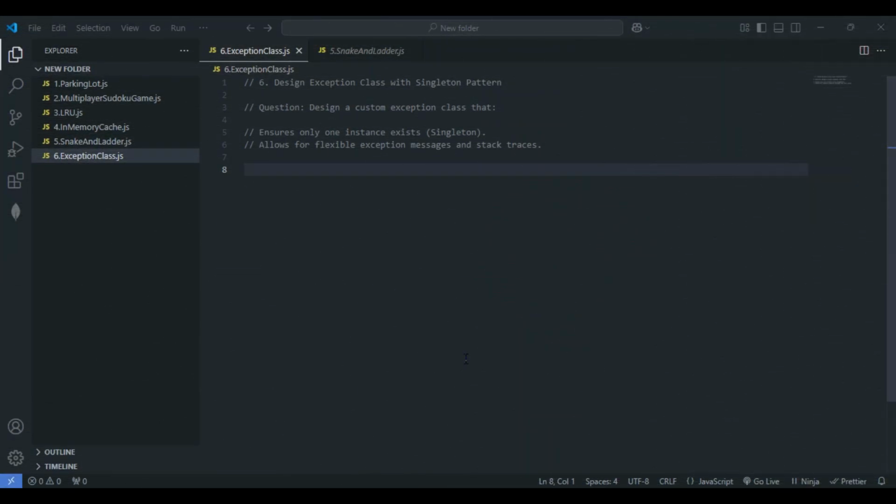Hello everyone. Previously we saw how to design a snake and ladder game. So today we will see how to design an exception class with the singleton pattern. So what is the question here? Design a custom exception class such that it ensures only one instance exists.